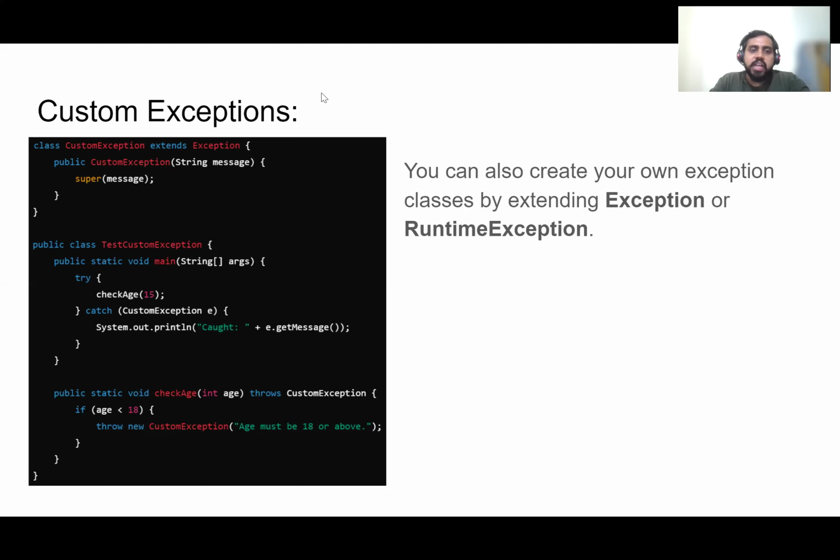So how to create a custom exception? It is as simple as the inheritance concept. We know the Exception class is the parent class. If you want to create a custom exception, you directly extend the Exception class or RuntimeException class. Suppose I created one custom exception here, class CustomException, which extends the Exception class. That means CustomException is a child class and Exception is the parent class.